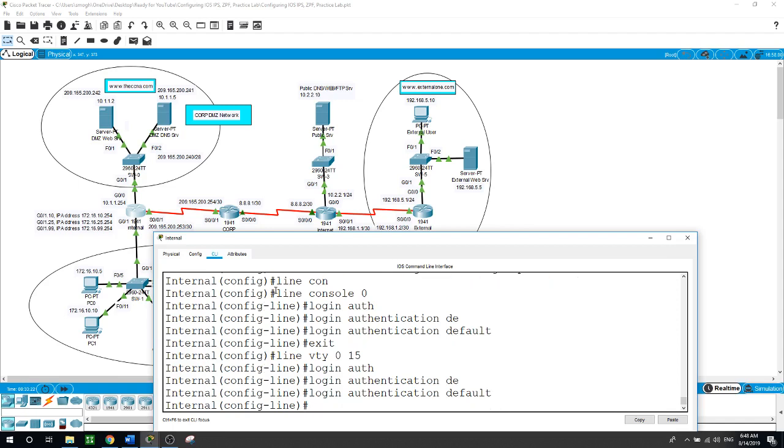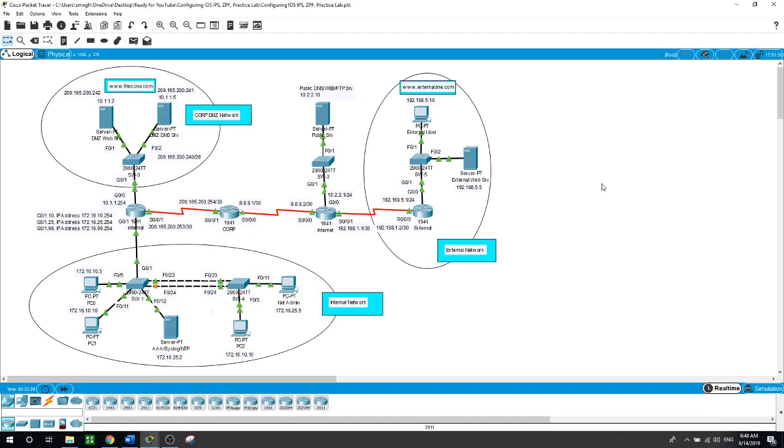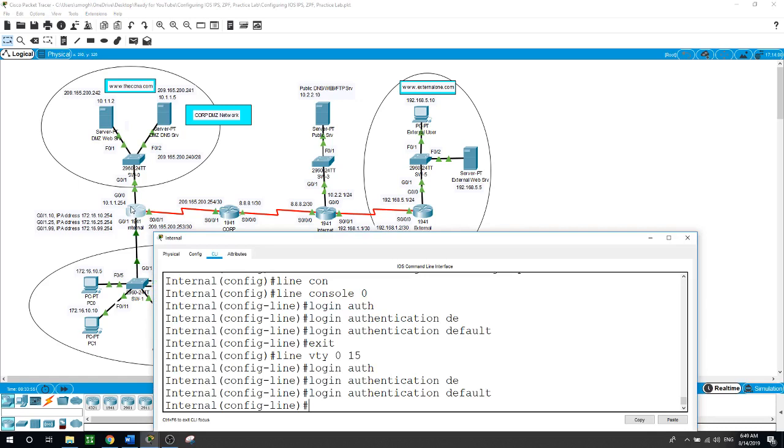Next, I will configure an access control list on the internal router to implement secure management access. I will create access control list 10 to implement the security policy regarding access to the VTY lines, and only users logged onto the NAT admin PC are allowed access to the VTY lines. So on the internal server, exit from here.